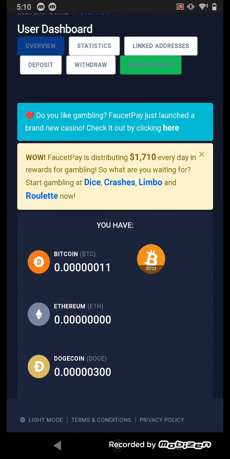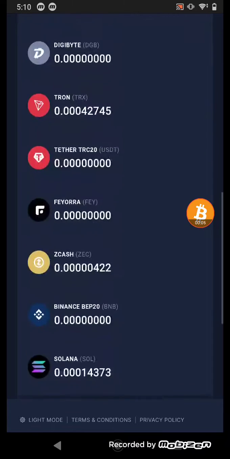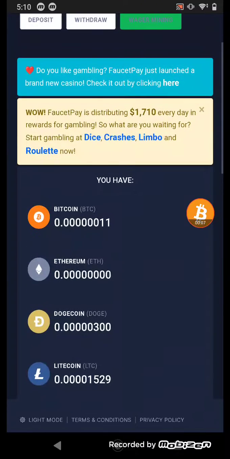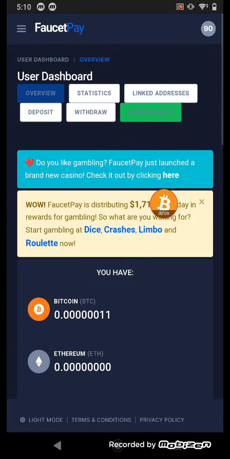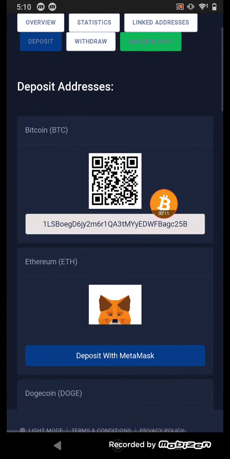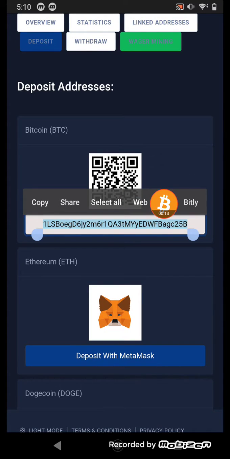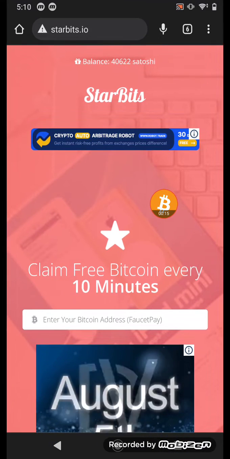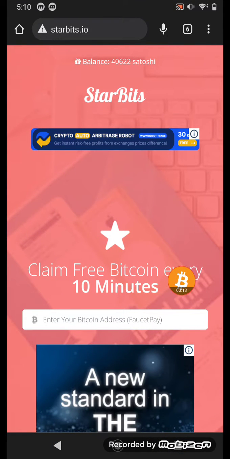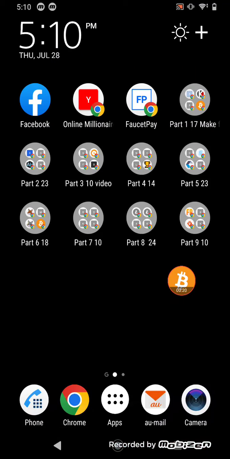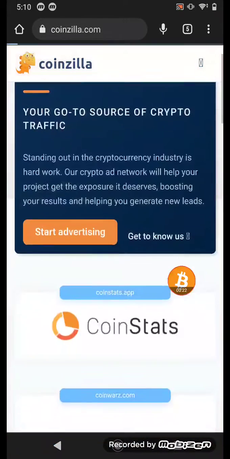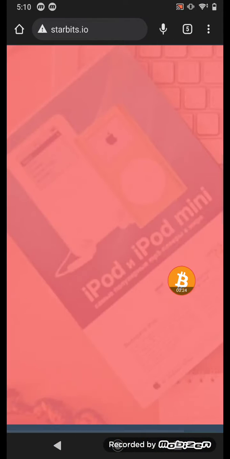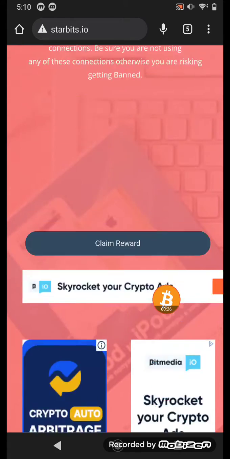Today I'm going to share with you one of the best faucet websites. You can claim your free Bitcoin from that website. First of all, go to deposit, copy your Bitcoin wallet address from here. After copying, come to this website, paste your Bitcoin wallet address in here, and after pasting your Bitcoin wallet address, this website pays you your Bitcoin every 10 minutes.